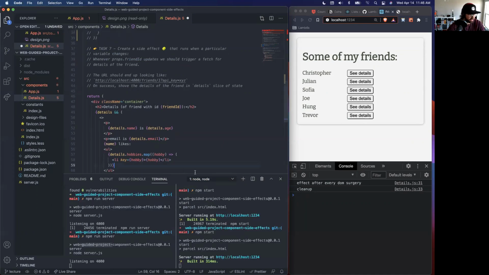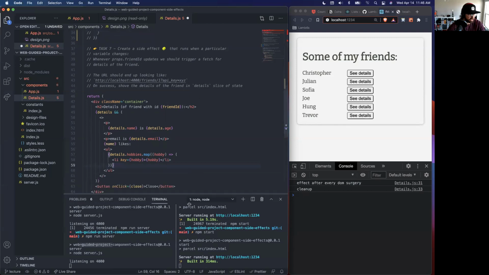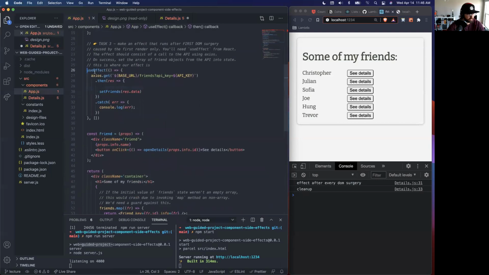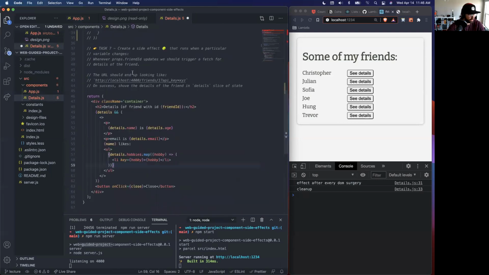All right, so the last piece right here, step 7, we're going to set this up. We're going to do something very similar to what we did in app.js right here with this. Okay, so we need to create a side effect that runs when a particular variable changes. Whenever props.friendId updates, we should trigger a fetch for details of that friend. The URL should end up looking like this: http://localhost:4000/friends/1?API key. On success, shove the details of the friend in the details slice of state.